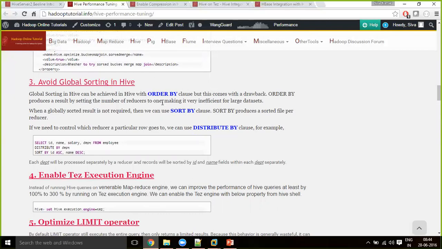In most of the real-time scenarios where you might need sorted records at a department level, at a country level, at some other group level, the recommendation is to select ID, name, salary, department from employee, distribute by department, and sort by ID ascending and name descending. So you are trying to sort your records at a department level.